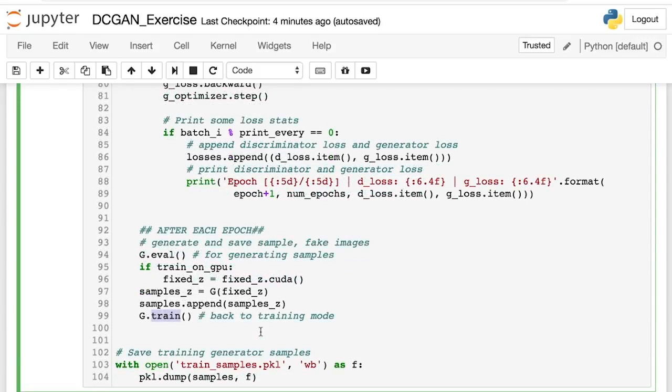Okay, so try completing the optimizers above and training your model for at least 10 epochs. Next, I'll show you how my model trained over some number of epochs, and I'll show you what the samples look like after training.